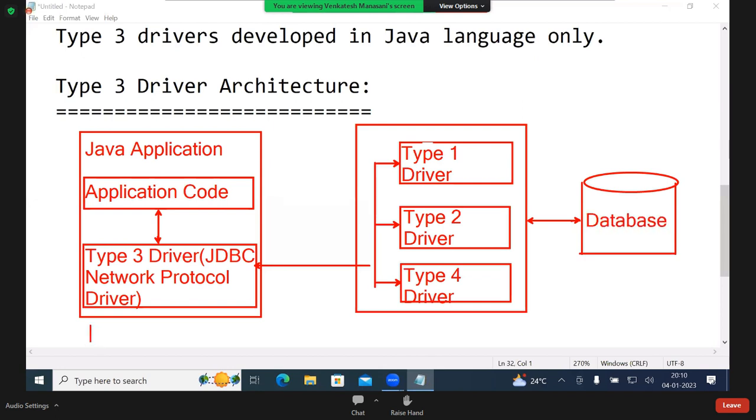It is the local system. It is the middleware system. Just write this one: type 3 driver architecture.